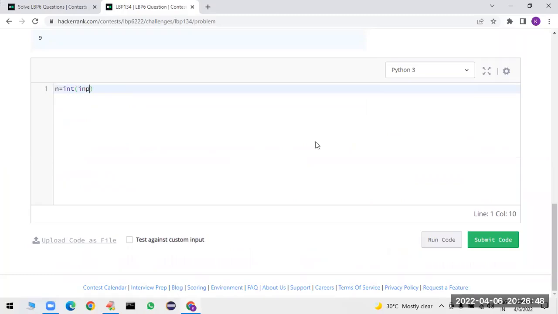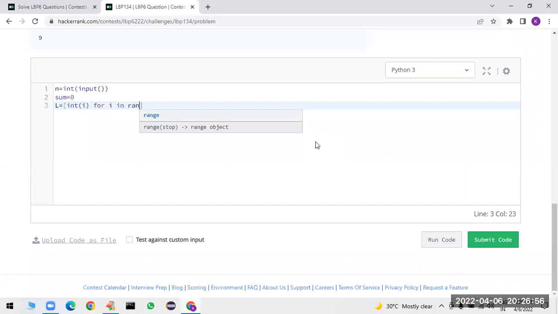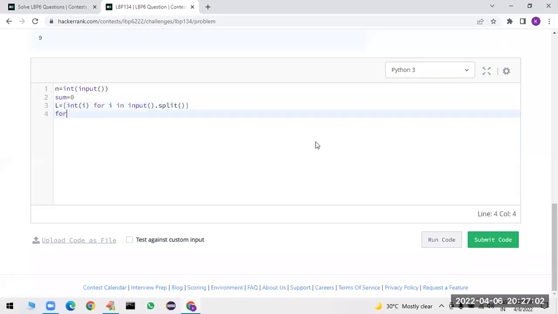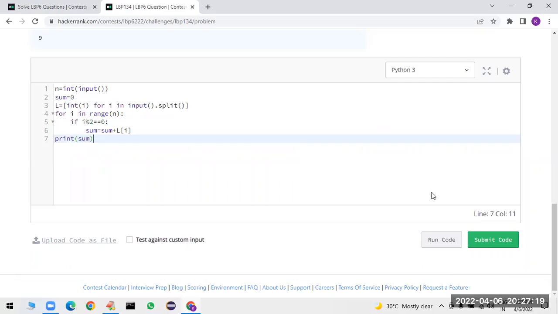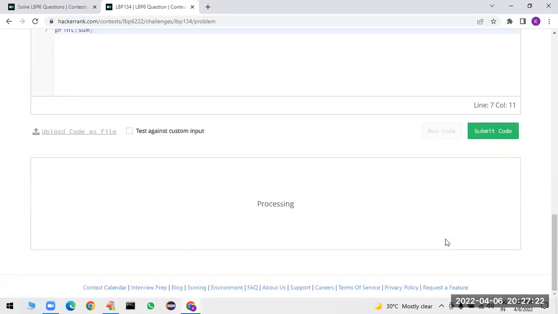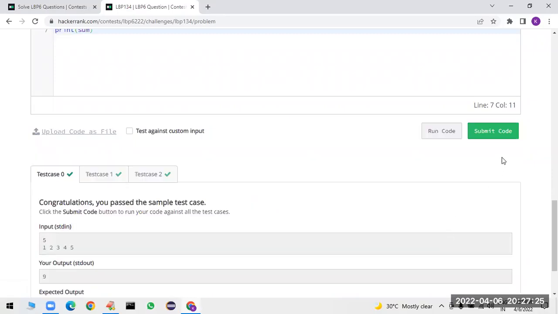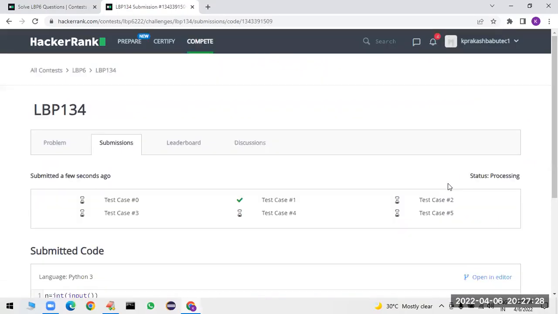So n is equal to int of input. Sum is equal to initially 0. List is equal to int of i for each i value in input dot split. For i in range of n, because we can't take elements, index level operations I am performing. If i percentage 2 is equal to 0, then sum is equal to sum plus L of i. Finally, we have to print the value of sum. That's all. Let me cross check whether it is working or not. Yes, all the test cases are satisfied successfully.